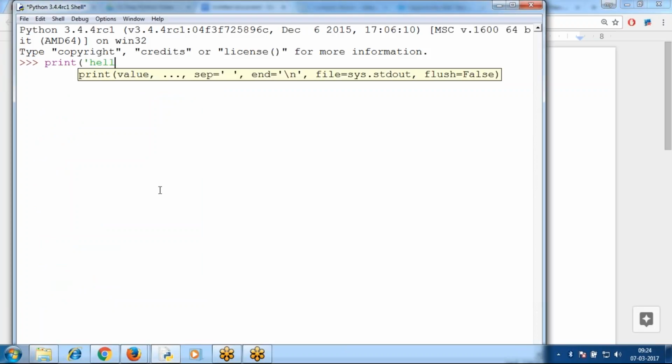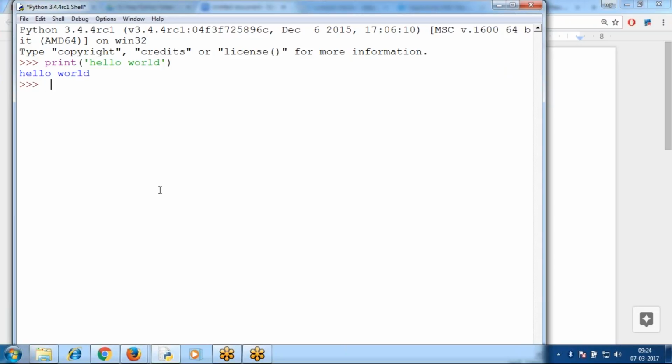Print hello. You can print the value, or you can write the values directly, 45 plus 8. You can write a program directly. I can write any statements directly here.